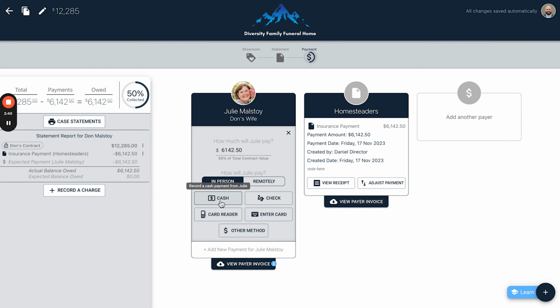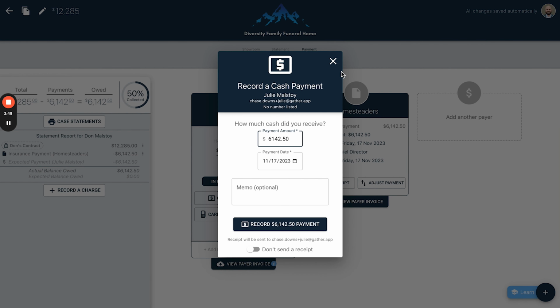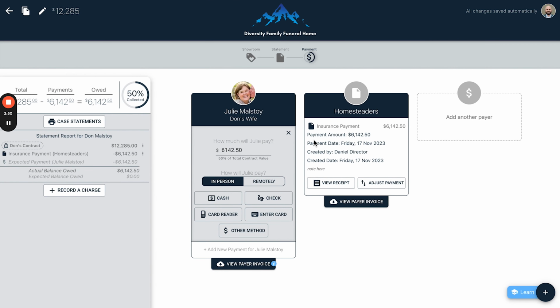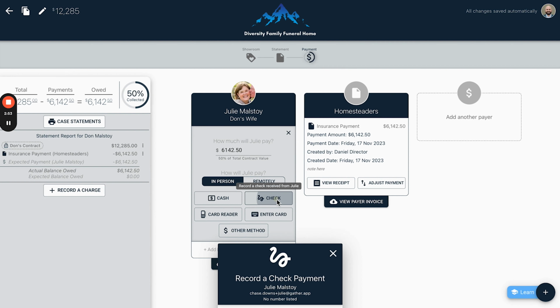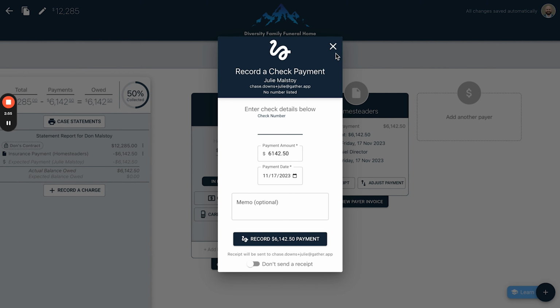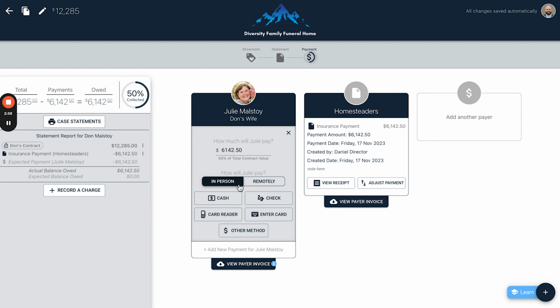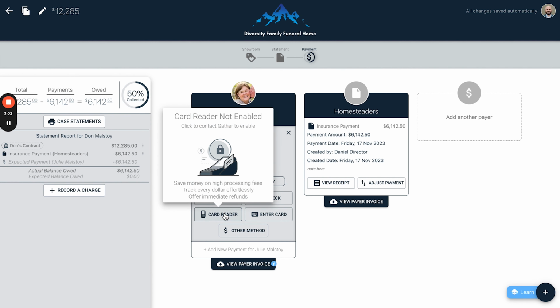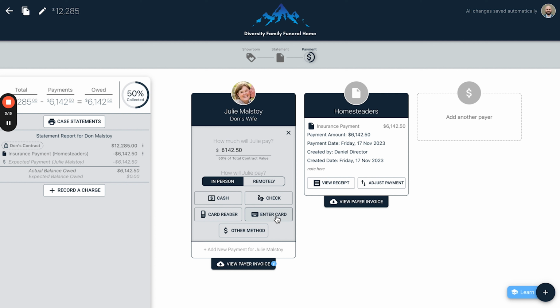Cash will be a simple entering of the amount of cash received, the payment date, and a memo if necessary. Check entries will be similar to cash, with the addition of the check number. The option to use the Gather card reader will only be enabled if you've received a Gather card reader and completed your payment setup with our team. Please check with your admin if this option should be available to you and your families. You can still take payments through Gather without the Gather card reader through the Enter Card manual option. Again, this option will only be enabled if your payment setup process has been completed with our team.